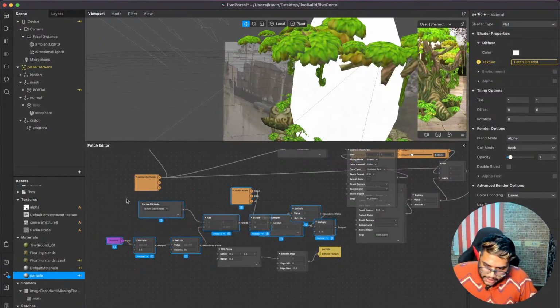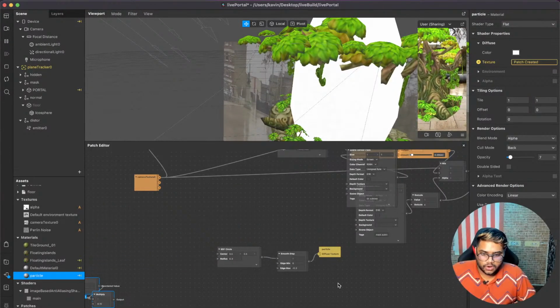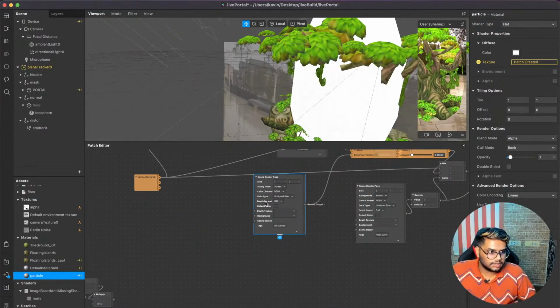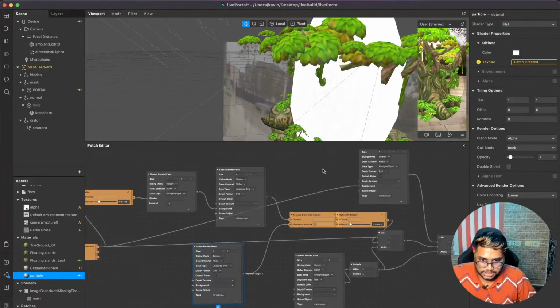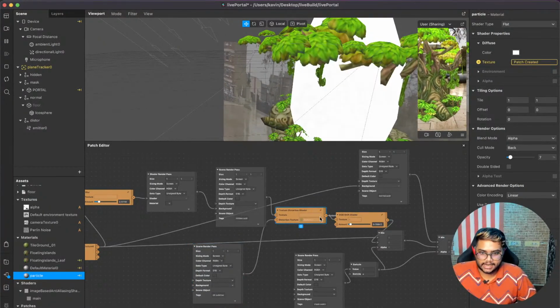So for people who are joining now, we are recreating a portal kind of experience on SparkAR. This is the first session, I'll be closing this session in a few minutes, but we'll be continuing this live tomorrow or the day after.